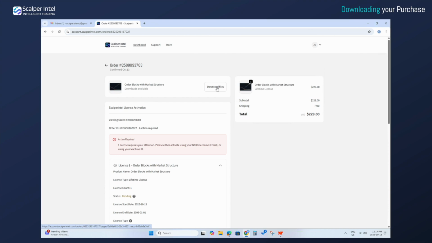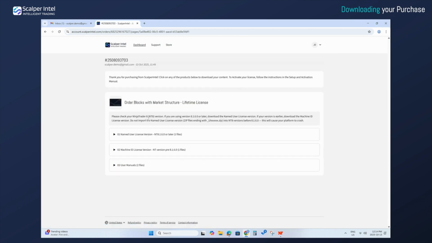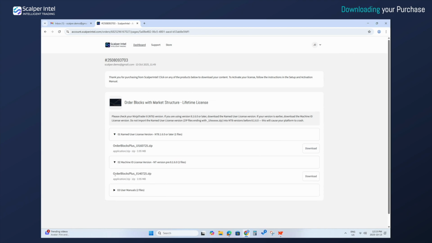The Download Files section includes two versions of each indicator. The named user license version will have UI in the file name, and the machine ID version will have II.